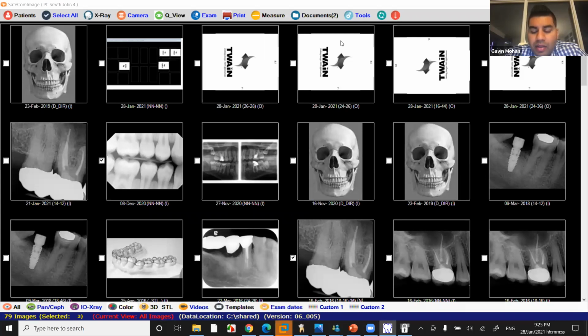Okay, got it. Maybe there's somewhere else to get an official list, but one of the questions is, what practice management softwares does SafeCom integrate with? All of them. All of them? Every single one of them, yeah.